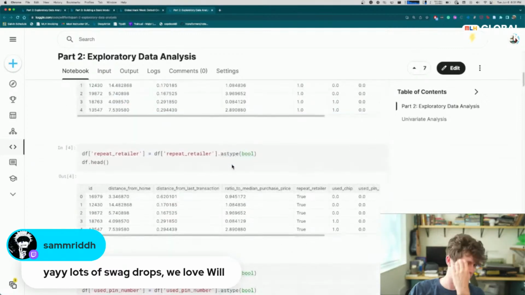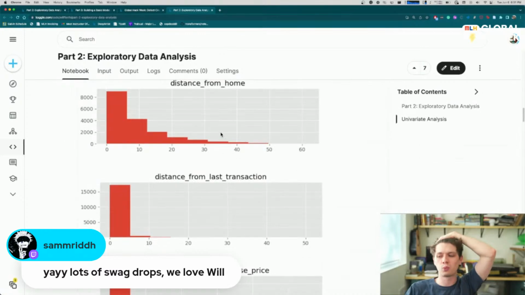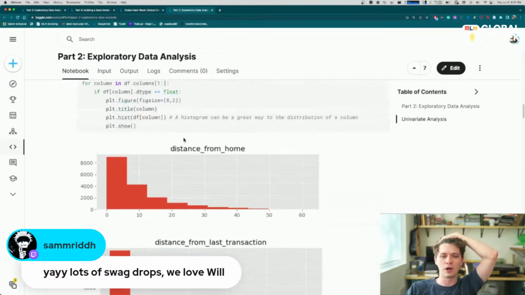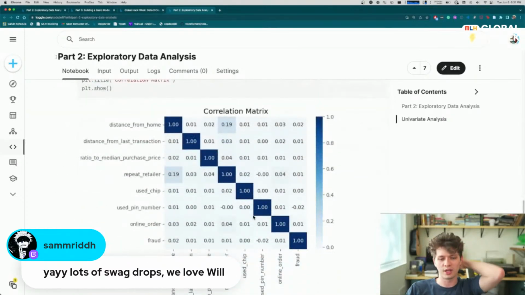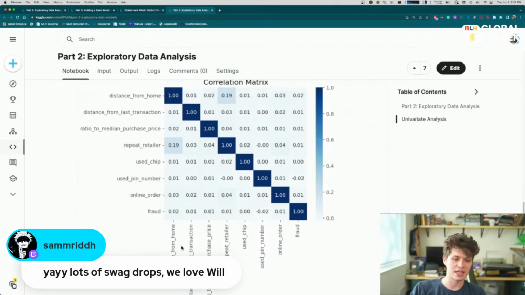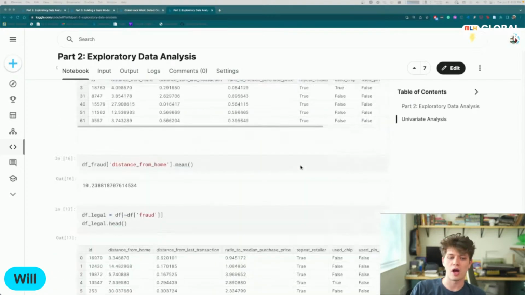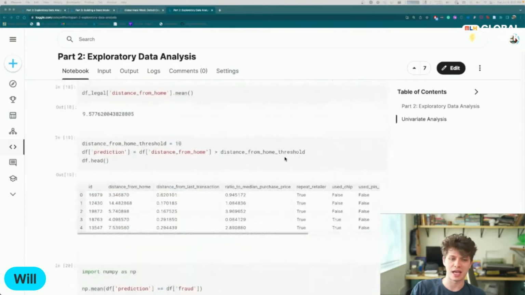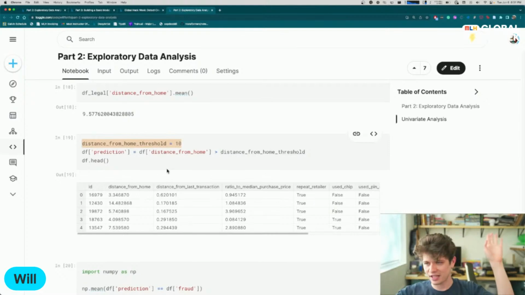So in our exploratory data analysis, we looked at univariate analysis, so we looked at just one variable at a time to see where things fell. And then we also looked at bivariate analysis, looking at how things correlate. One of the things we noticed was that the distance from home correlates with fraud. So we said, maybe if you are really far from home, we just call that fraud. And so we built a model that basically said, if you are greater than 10 miles from home, we're just going to say that that's fraudulent and dust off our hands, right?